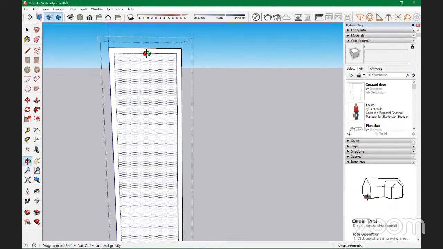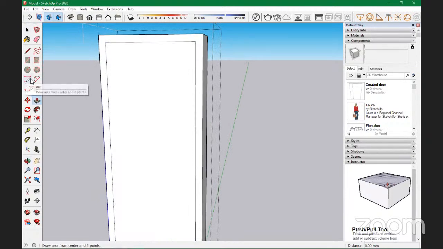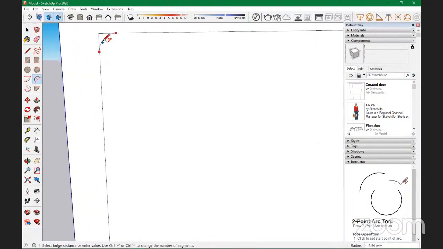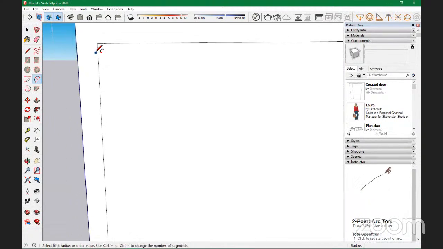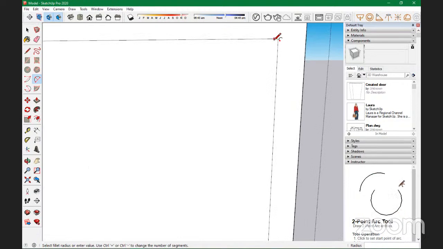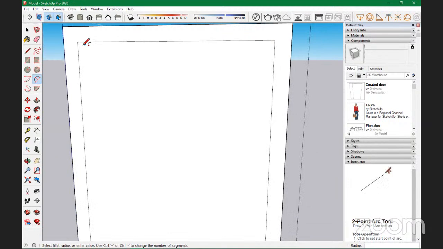Before I push inside, let's make use of the arc to create something. 1, 2, 3. So I'll do the same here. I hope it's the same. I did not pay attention to the distance.